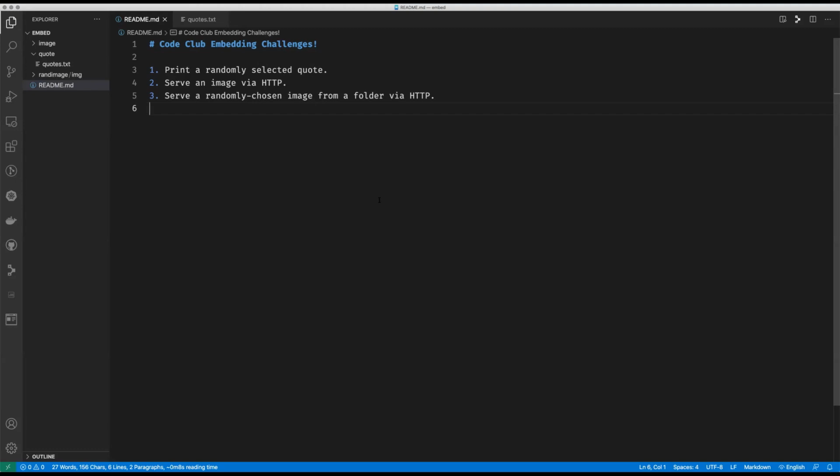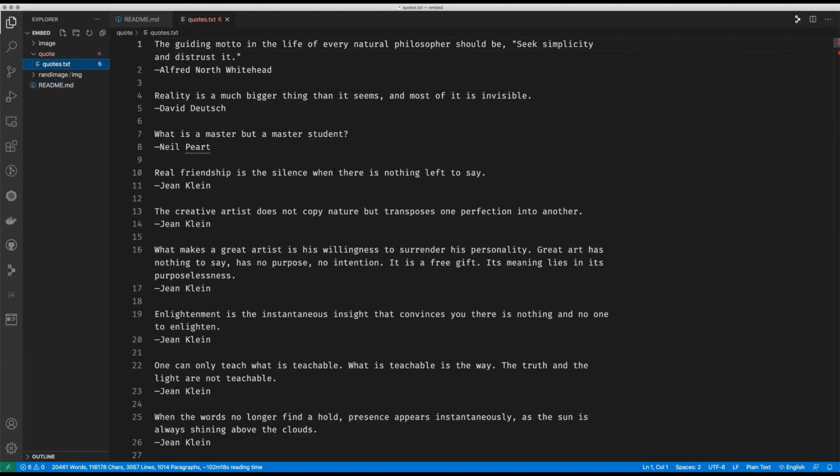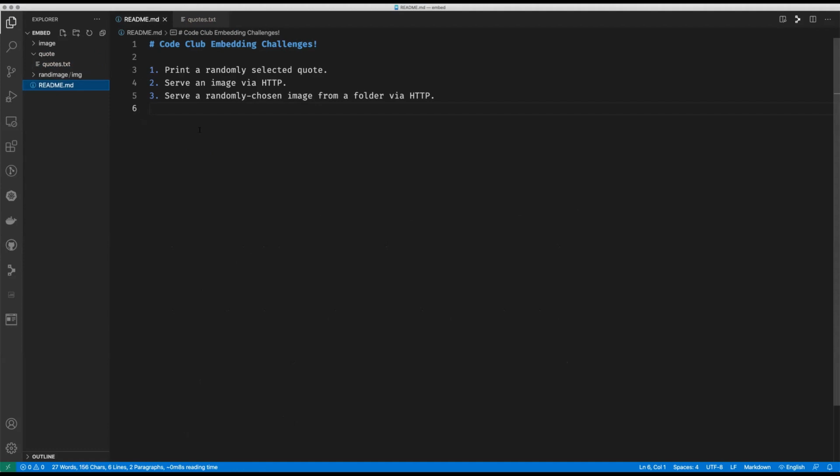What we'd really like is just something to say, look, I have the file, I have quotes.txt, just give me that as a variable, right? That would be ideal. So there's this new library called embed, which will do exactly that. And I've put 3 challenges together for us as a group. Let's see if we can do these.